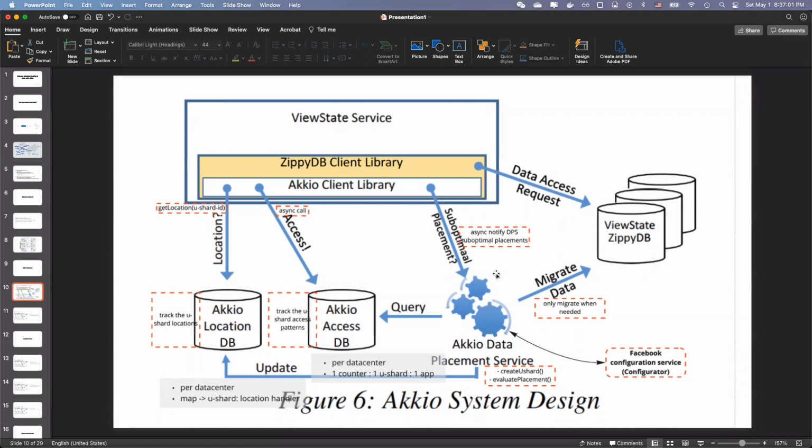So for migration, what happens is Akkio initiates the migration, and data gets moved, and the location changes, right? Next time the application tries to access the data, again, it will ask Akkio where the data is, and then go ahead and access that. So this is very, very high level. Don't worry, I will keep this diagram and do a little bit more of a deep dive into that.